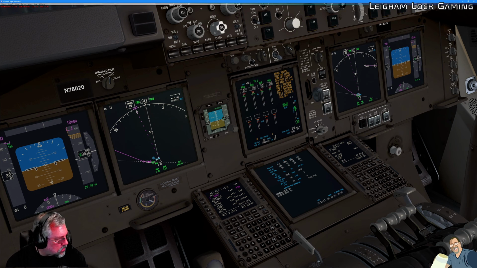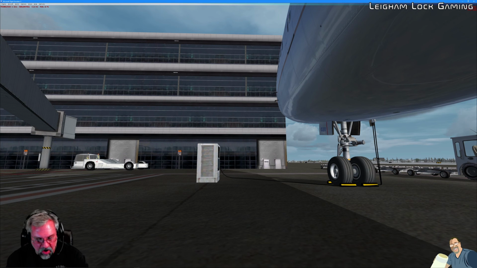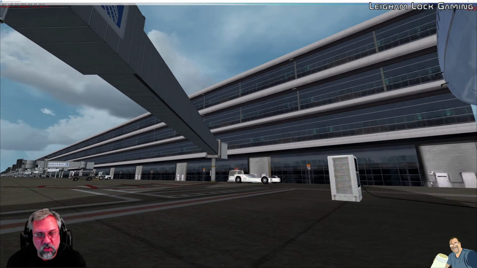Back to our checklist. At this point, typically the first officer would go out and do the walk around. Now, I like this Easy Camera add-on. It's kind of a cool feature. I showed you already that we can actually go outside the aircraft and walk around. And coming down here was actually really interesting because there's so much detail.